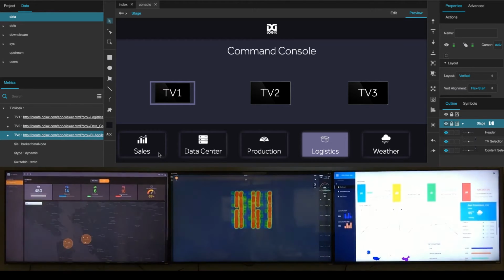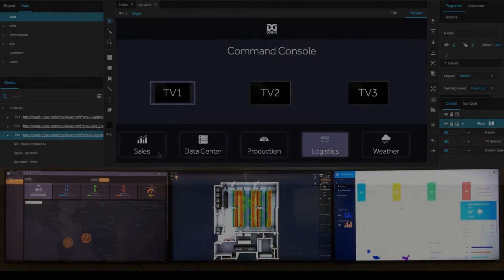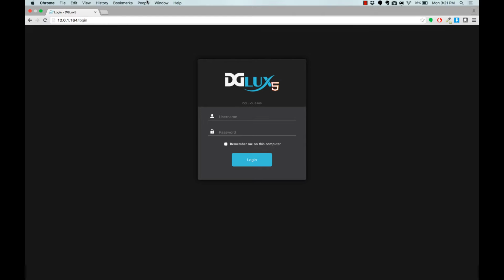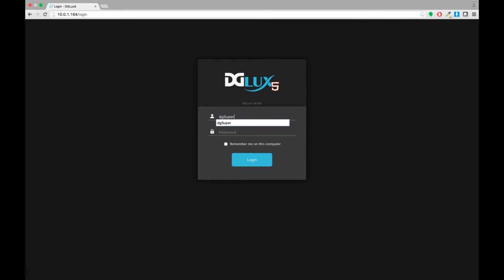Now, this first video will show you how to use DGLux5 to create the look and feel of the console application, and the other video will focus on the data and logic that you will need to actually get that console to work. So what we'll do in this first video is create a basic layout skeleton and then create 2 symbols to put in that skeleton.